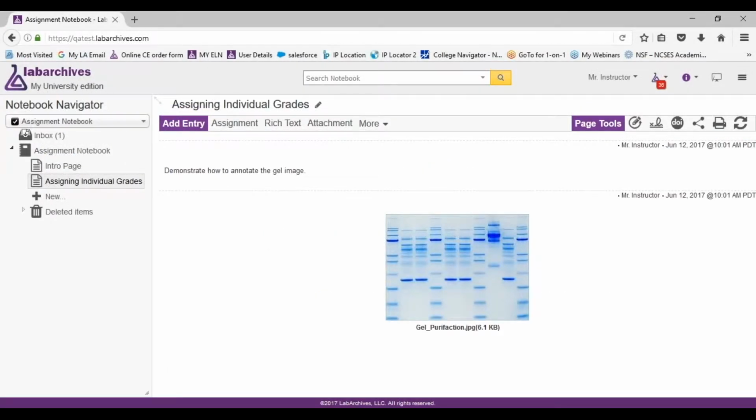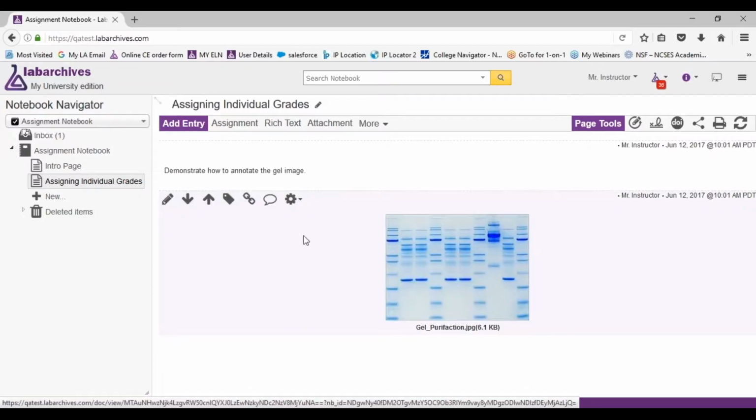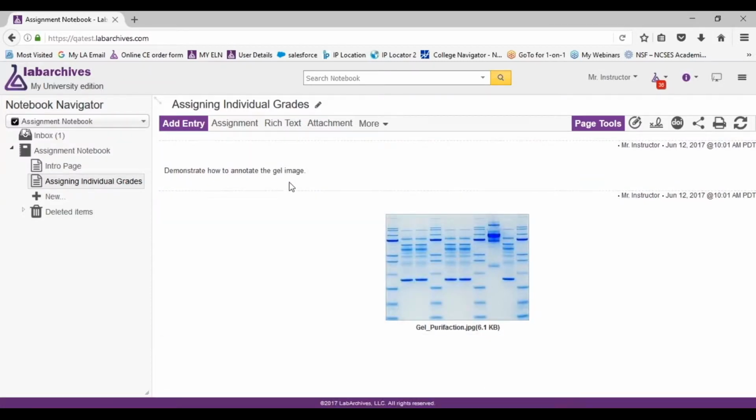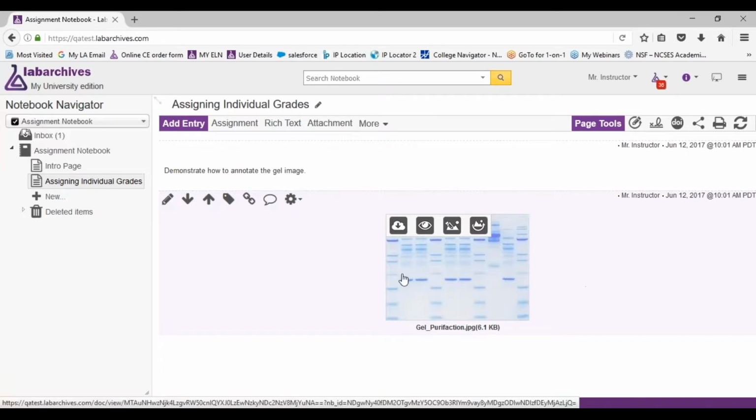Let's begin in the instructor's notebook, where the instructor is putting together an assignment that they will be sharing with the students in the course. In this example, we'll just ask the students to demonstrate that they know how to annotate an image. And here's the image that they're going to be annotating.